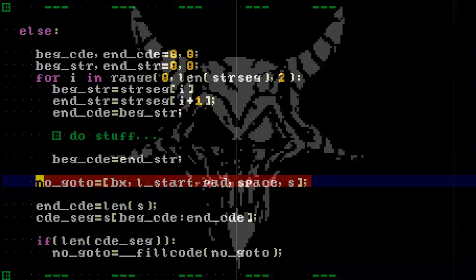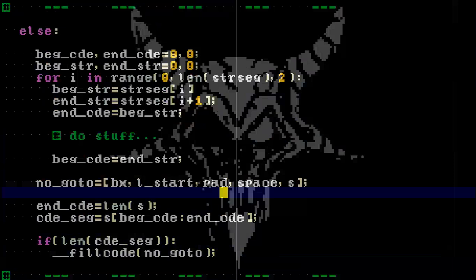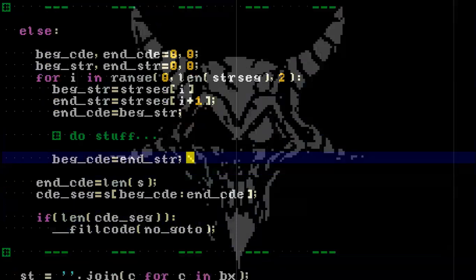So I don't have to update no go to. I just have to send it, and the function will update the list, which should maybe work. Let's try it. And if it doesn't work, it doesn't work, right?